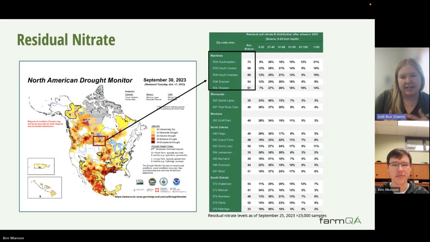And so just to give a little taste of what we've seen so far, this is a summary of about 23,000 samples taken following the wheat crop this year from the Northern Great Plains region. Just to illustrate that more, what I show here is a little taste of what we have seen so far this soil testing season. The data shown here is 23,000 samples that were collected after wheat. These are 0 to 24 inch depth cores, so nitrate at that 2-foot depth.